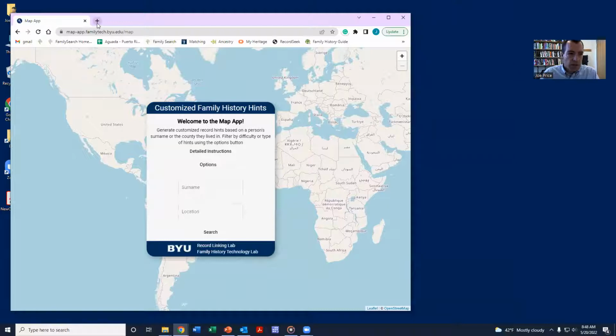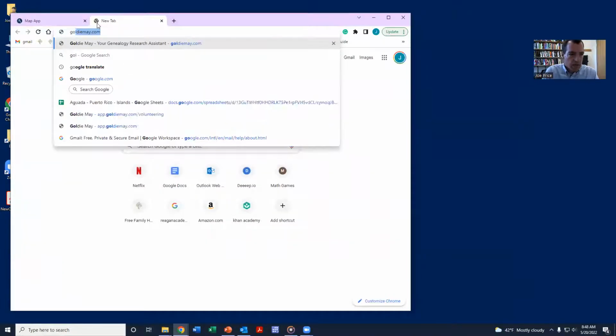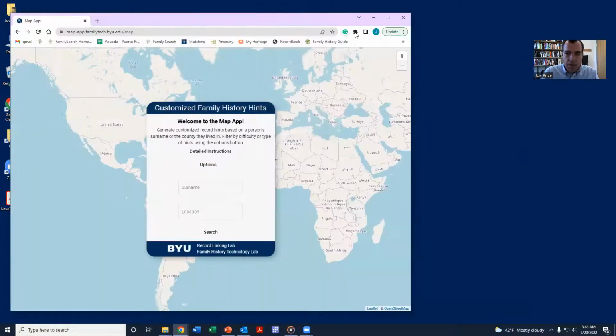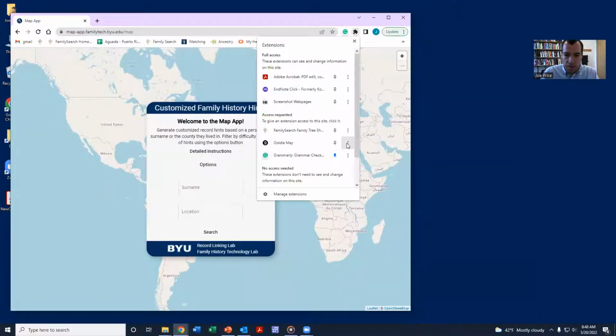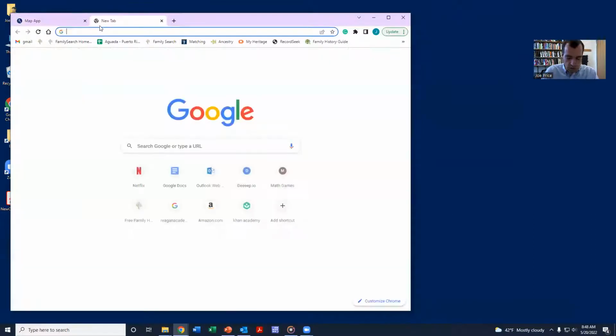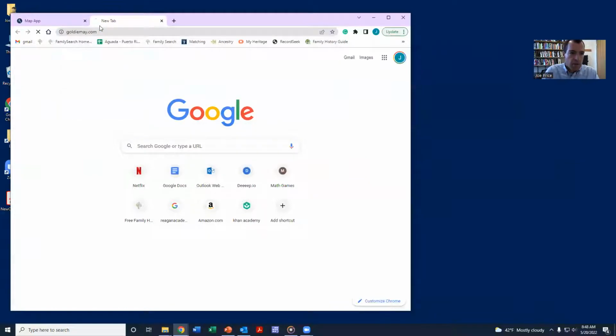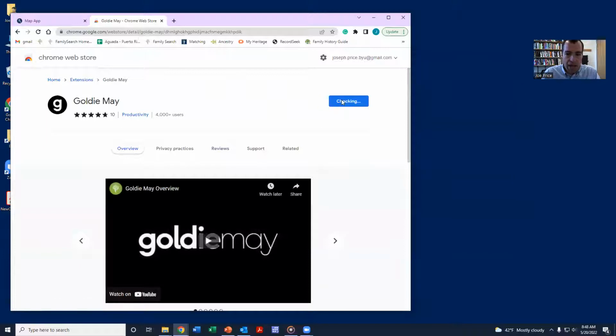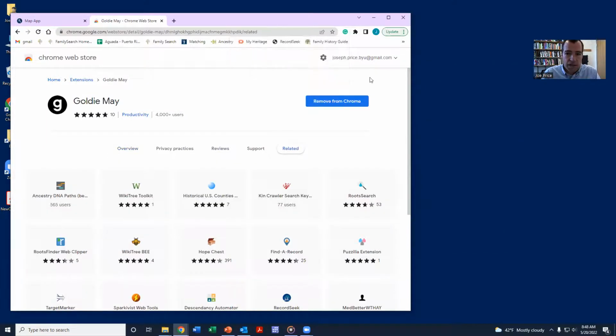And then the second thing you're going to want to do is install Goldie May. And so the best way to do that, and actually just so you can see exactly how it works, I'm going to uninstall it really quick. So here's Goldie May. I'm going to remove from my home. And so you're just going to go to Goldie May. Once you get to the Goldie May page, you'll just hit install Goldie May for free. You'll hit add to Chrome, hit add extension. Basically, that's all set up.